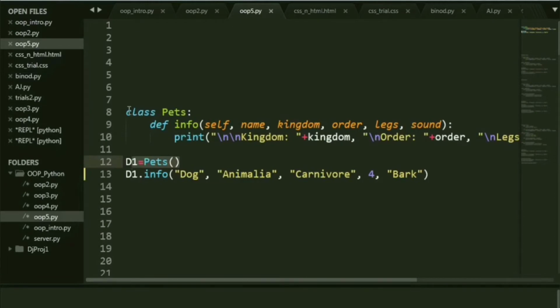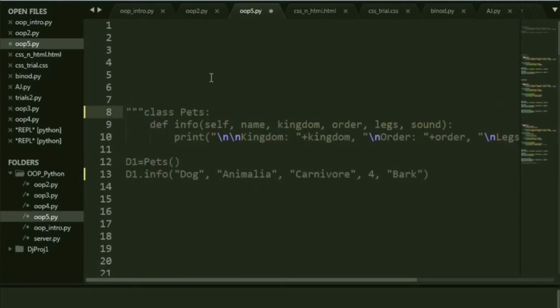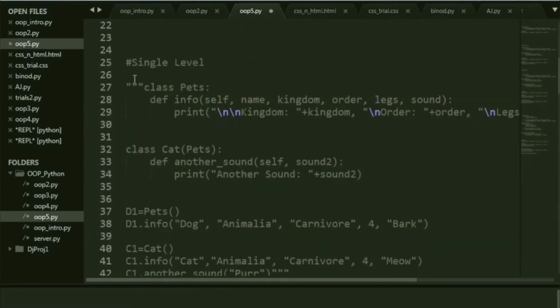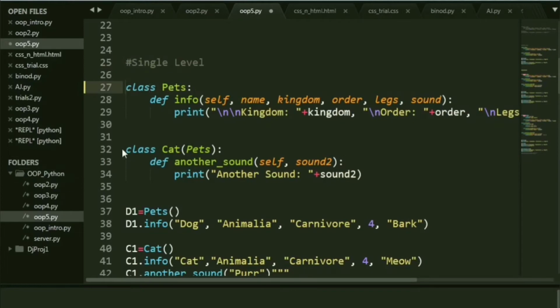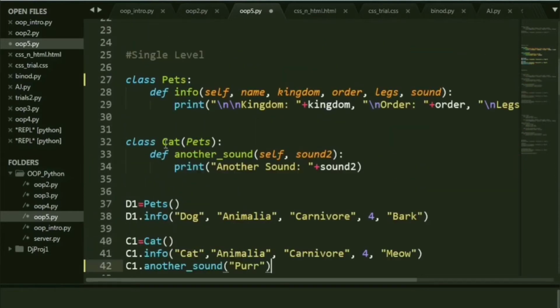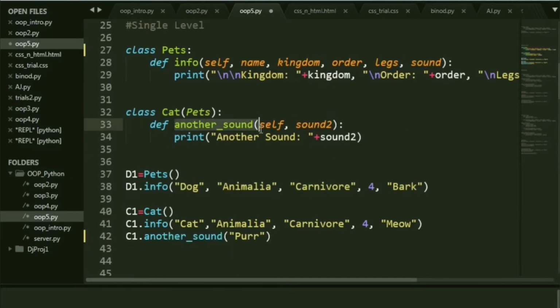Now coming to the point of actually adding inheritance to it. Let's say other than pets, we have another class named as cats. So what we would do is, let me show this to you. Okay, so here is a class named cat and what it does is it'll take another method that says another sound. For example, let me say there are 2 sounds a cat makes, that is purring and meowing.